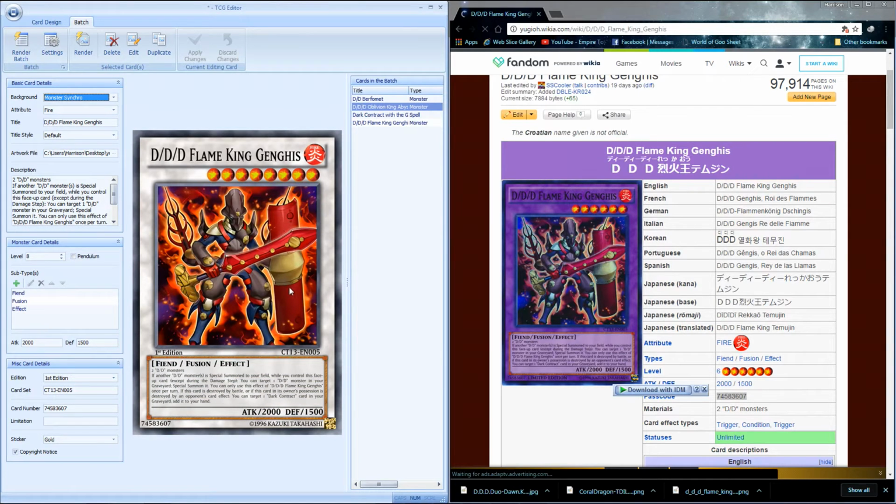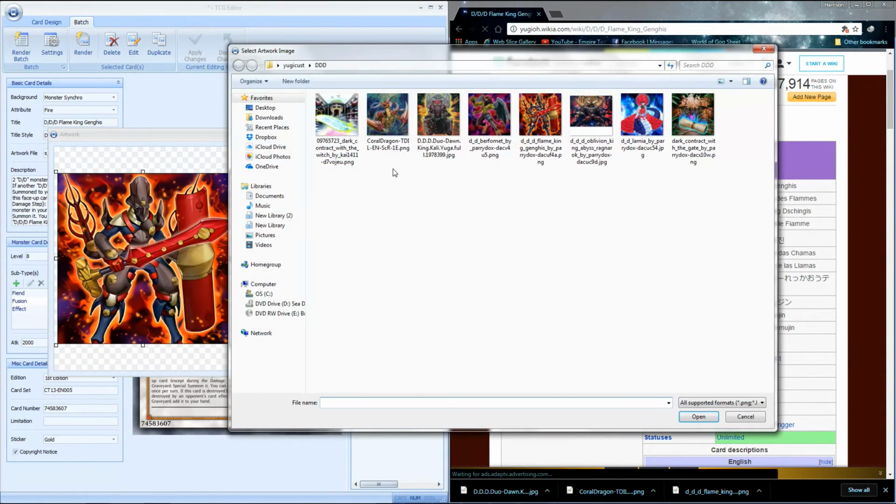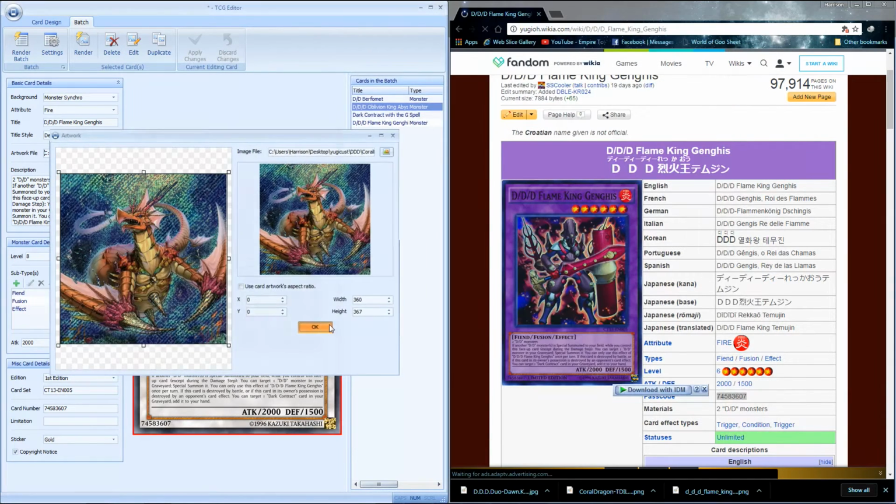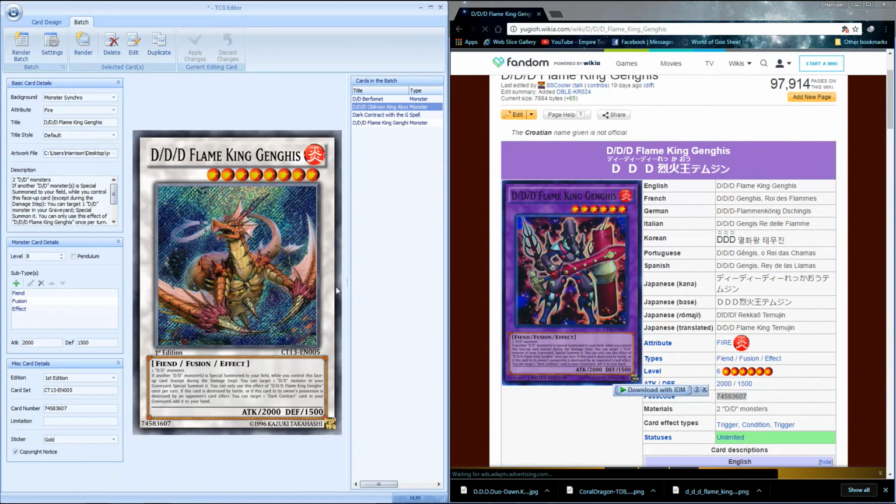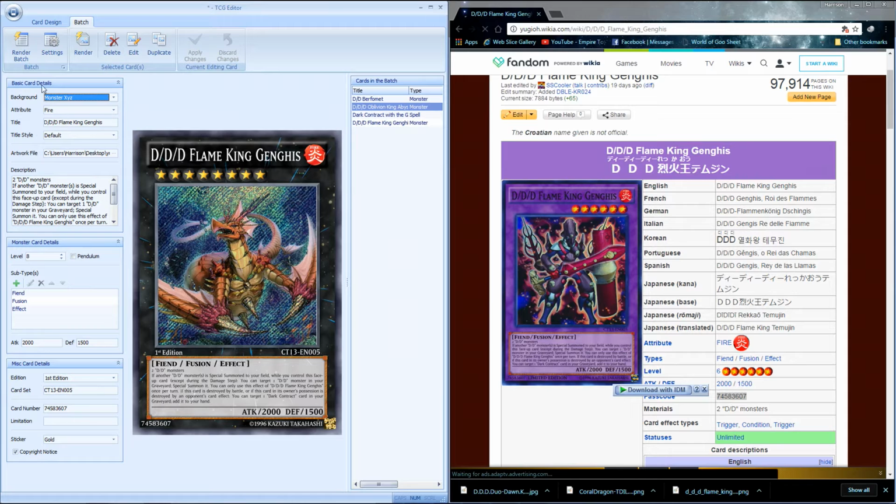Synchros and XEs are more or less the same as fusions in terms of the way you build them. See, I've used a secret image for this because it's quite nice. I'll just move straight on to XCs because there's no point wasting time. So, XCs are slightly different. The only real difference is it has a rank rather than a level.